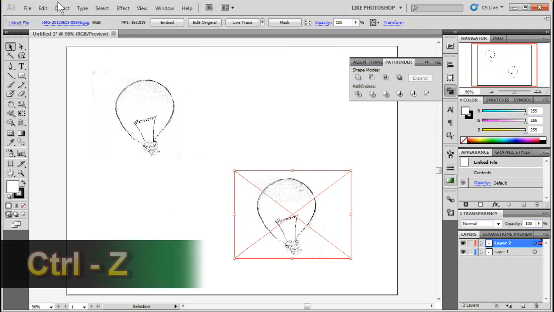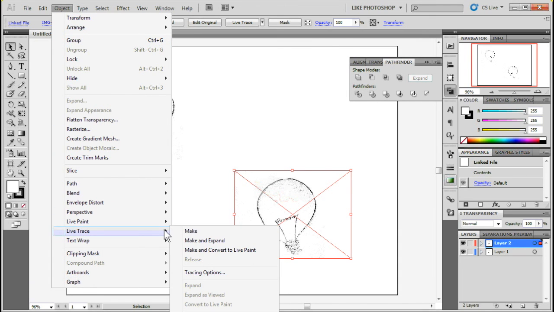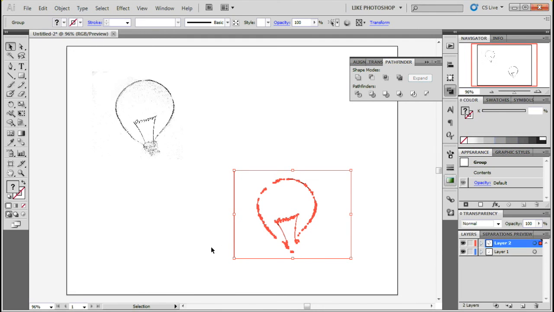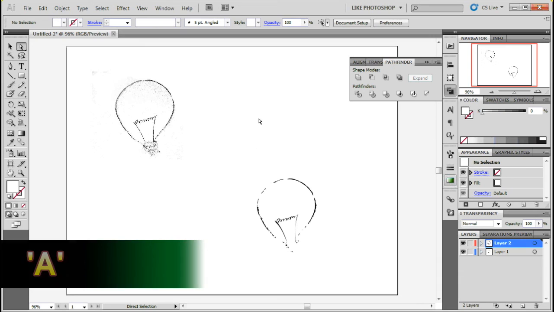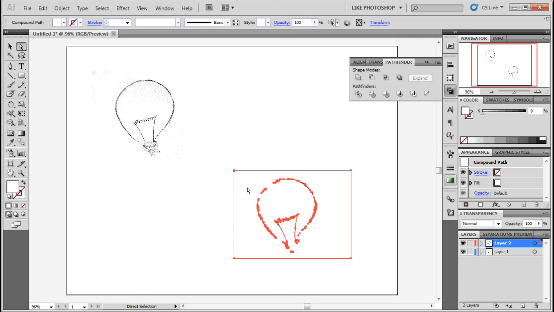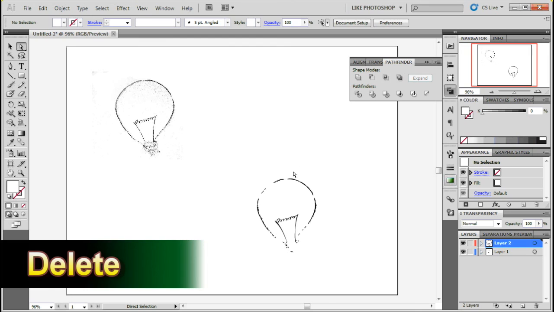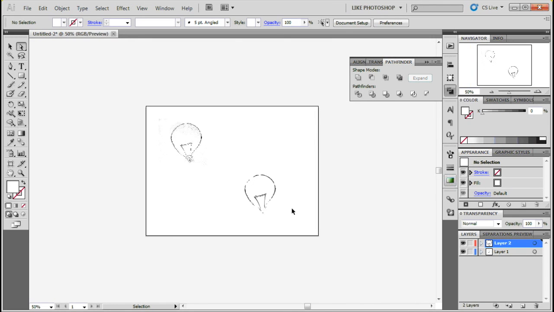So Control Z, and you choose Object, Live Trace, Make and Expand. Now you choose your white arrow, which is hotkey A, and then click off it. Just click anywhere on the background, and you want to select the background of the drawing and hit Delete. So now you only have the lines that are actually in the drawing.